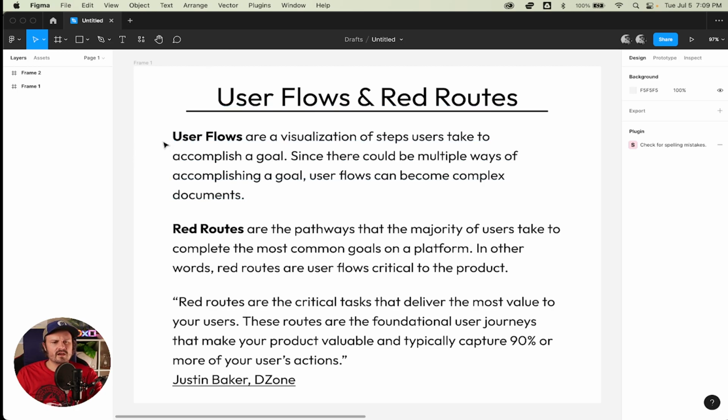To begin with, user flows are a visualization of steps users take to accomplish a goal. Since there could be multiple ways of accomplishing goals, user flows can be pretty complex documents. You may have seen some flowcharts before that are so large that you have to zoom in multiple areas to get a full understanding of what a user flow might look like for any one specific task on a platform. Other times, user flows are fairly small and you can see everything all at once. They might not take up much space at all, or you can put them on a single whiteboard, for example.